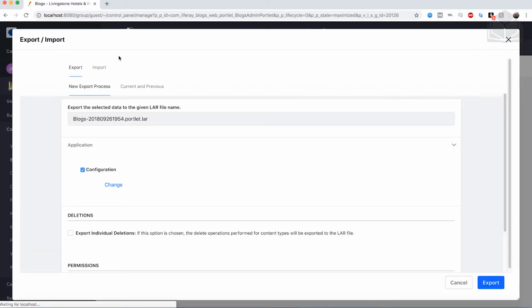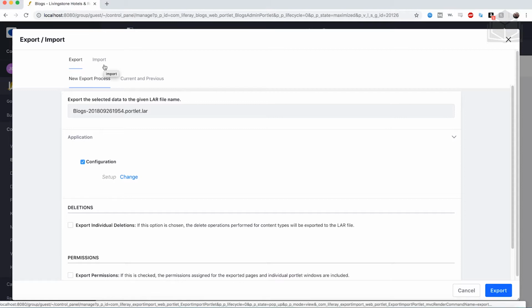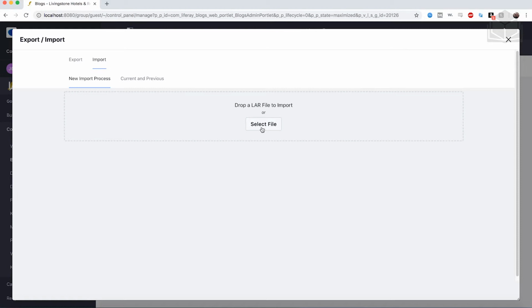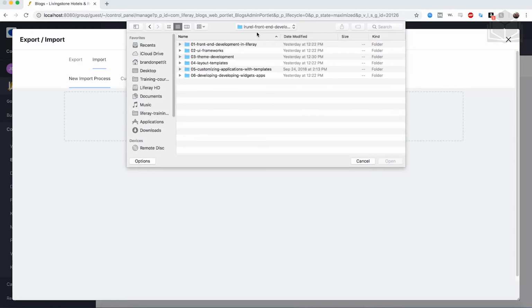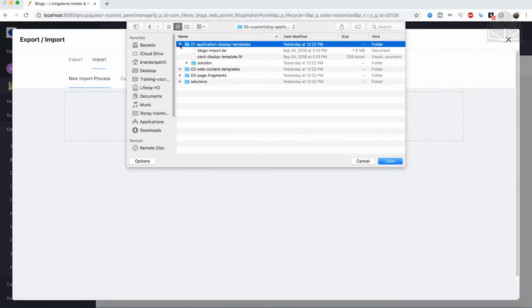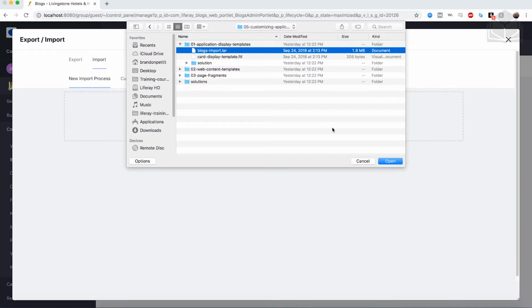We're going to import using a LAR file. If you're not familiar with that, that is a Liferay archive file that essentially contains data from a Liferay instance. Click on Import, then Select File. We're going to navigate to our exercises in the 05 Customizing Applications with Templates section. Open up that first section for application display templates, and choose the Blogs Import LAR. Click Open.